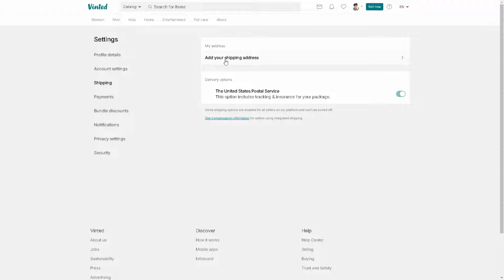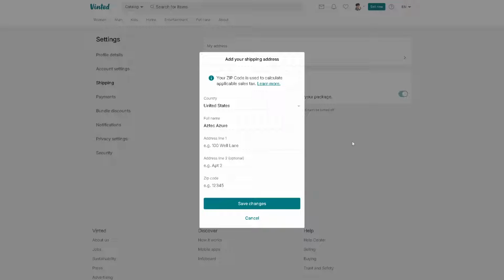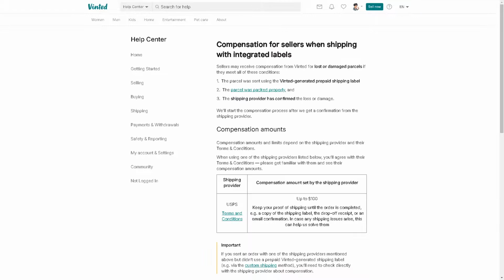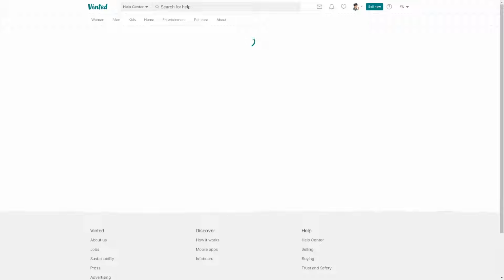Now, from here, you can add your shipping address, but you also have the delivery options, all right? And right now, what I have is the United States Postal Service or the USPS. And from here, basically, you can add another shipping address, or you can see some compensation information where you click on this one. Okay, so just go here so that you would be able to know the compensation for sellers when shipping with integrated labels, all right? Because the shipping availability depends on your region, right?